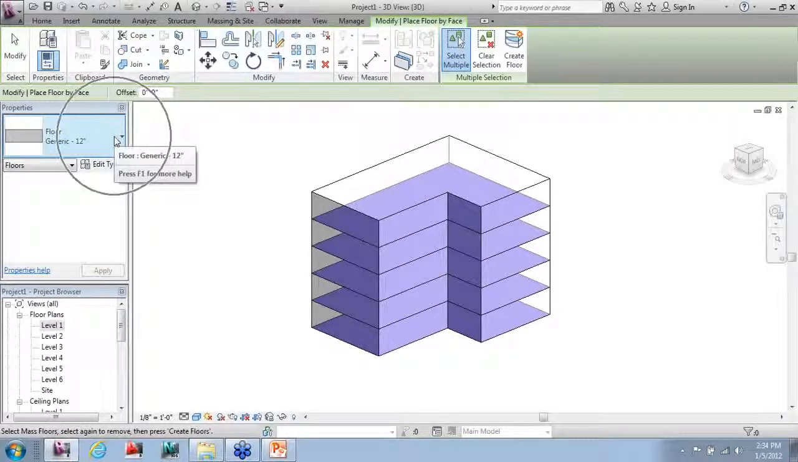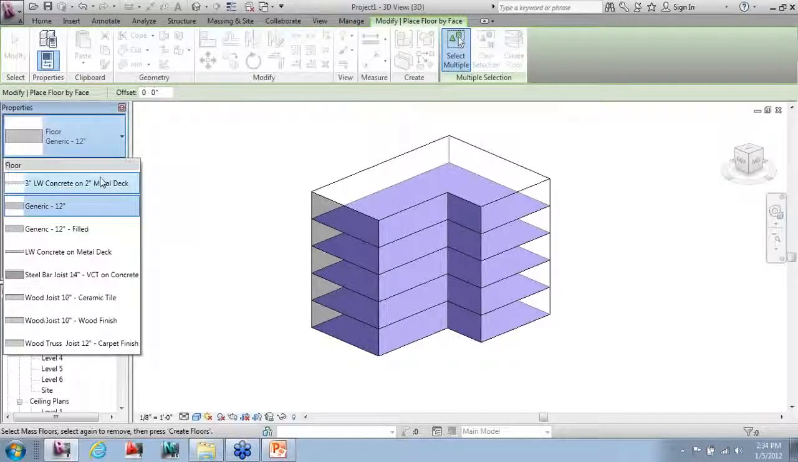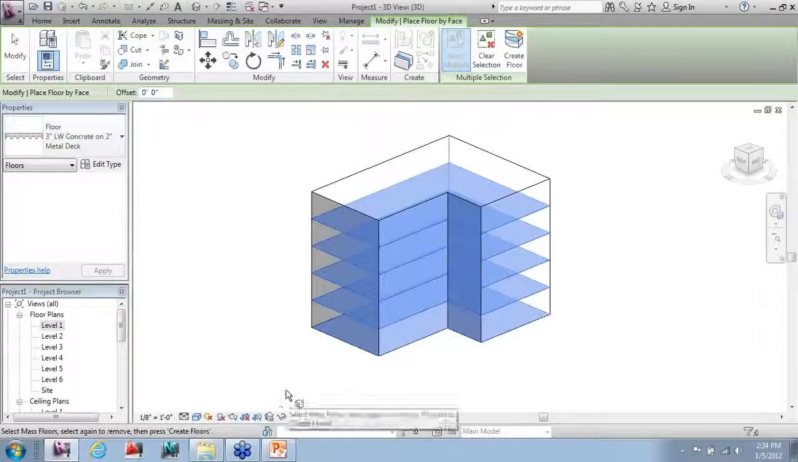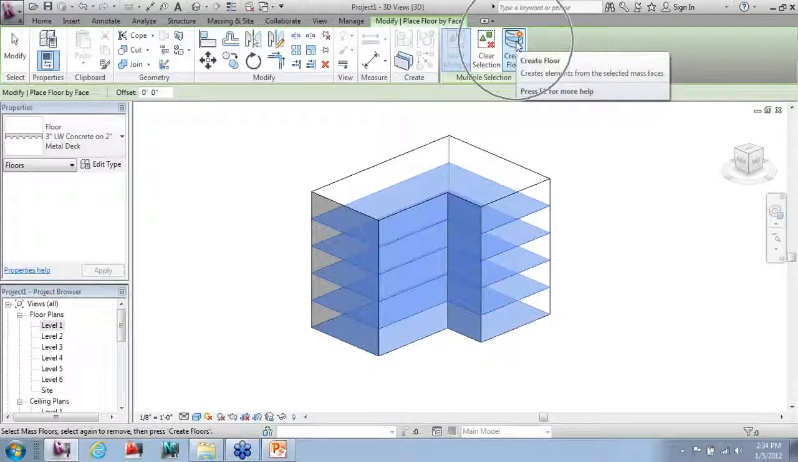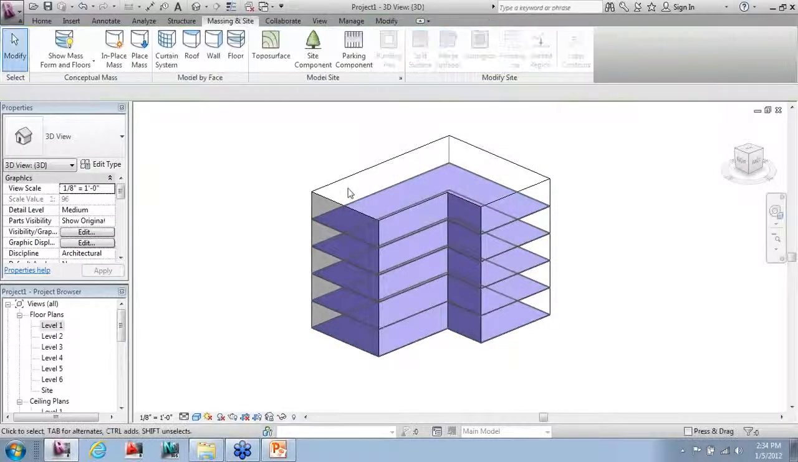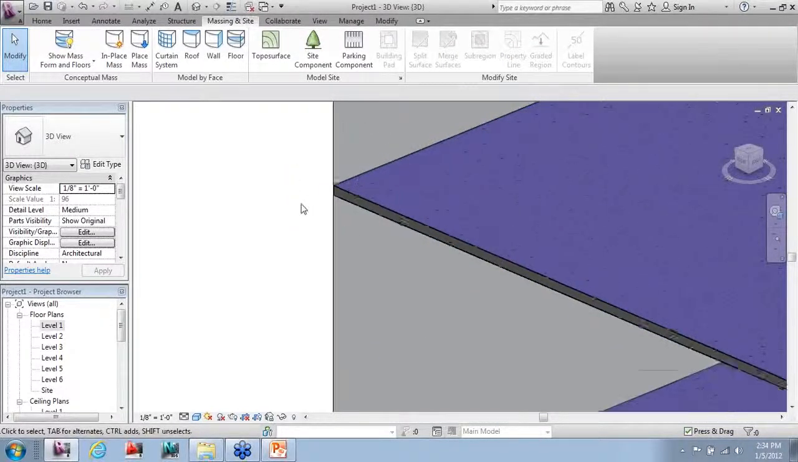Now, when I go over to my type selector in my Properties palette, I'm able to navigate to some generic floors that I might want to use on this project. I'm going to select a floor type, and start picking various floors that I want to use. Once I'm done with that, I'm going to hit my Create Floor button. Once I do that, you'll notice that if I zoom in just a bit, there's now a material applied and also a thickness available to me for that floor that I just added.